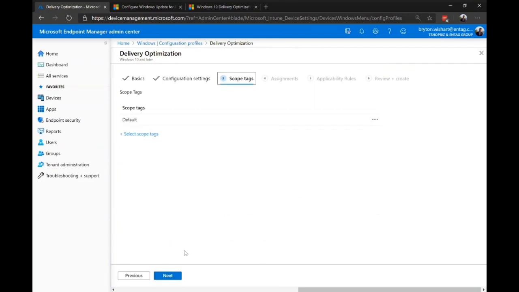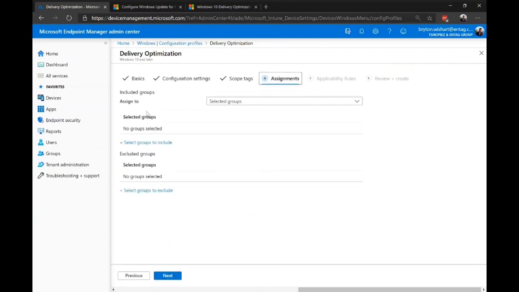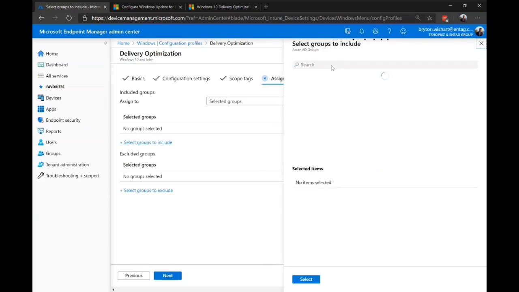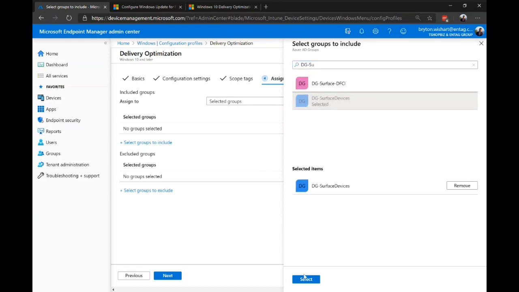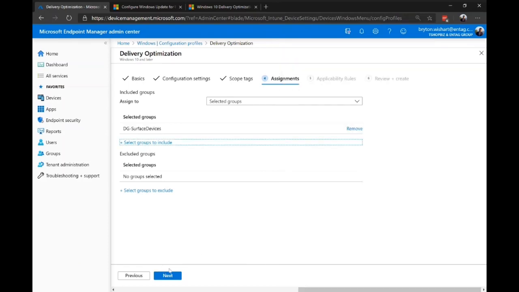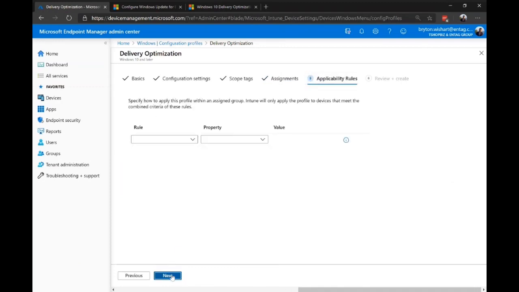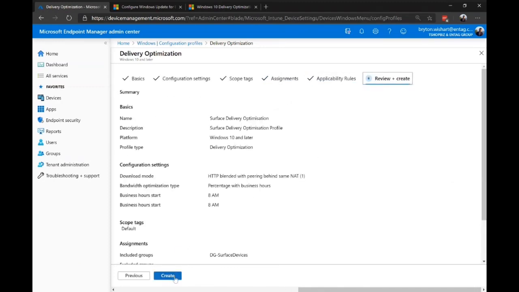So once I create that, again, scope tags if I need them, I assign this to a group. This I would assign to probably a user group or a device, or to be honest, it could be a device group as well. So for this one here, I'm going to just apply this to all my Surface devices. I don't care what user logs into this device. I want this policy to apply to it. So once that policy is done, we create it, moves on to the next.